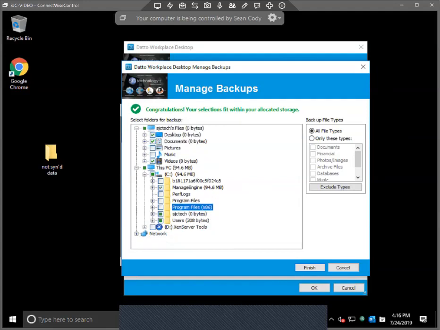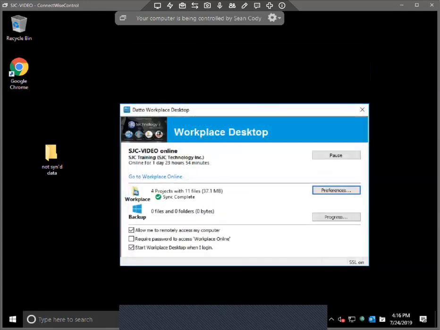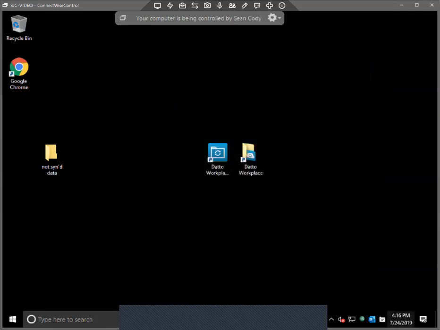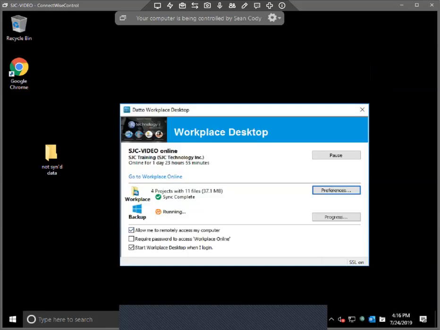So once we're done here, all you do is click Finish. And I'm going to go ahead and choose OK here and go back to the first page. This is kind of our main control where we see what's going on. I'm going to click on Datto again. I'm going to go to Preferences. And here I can see that it's going to start doing that backup, and it lets me know the status.